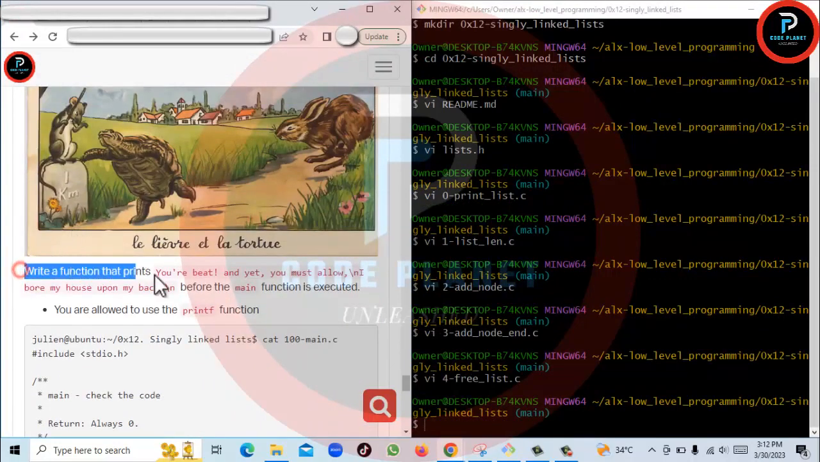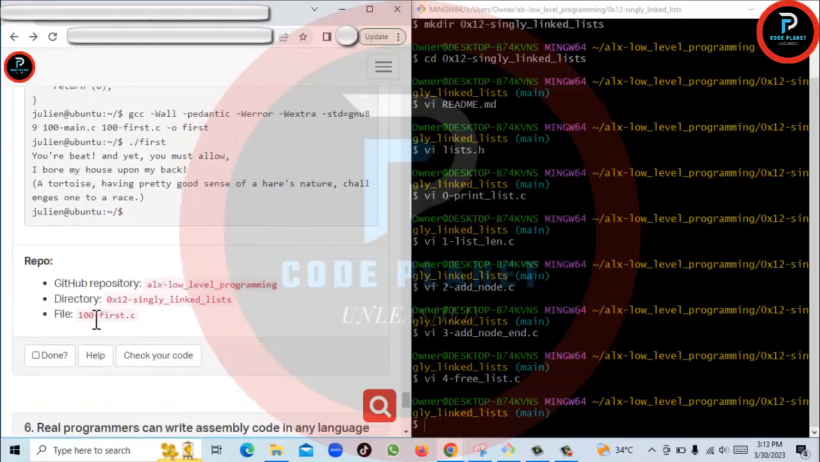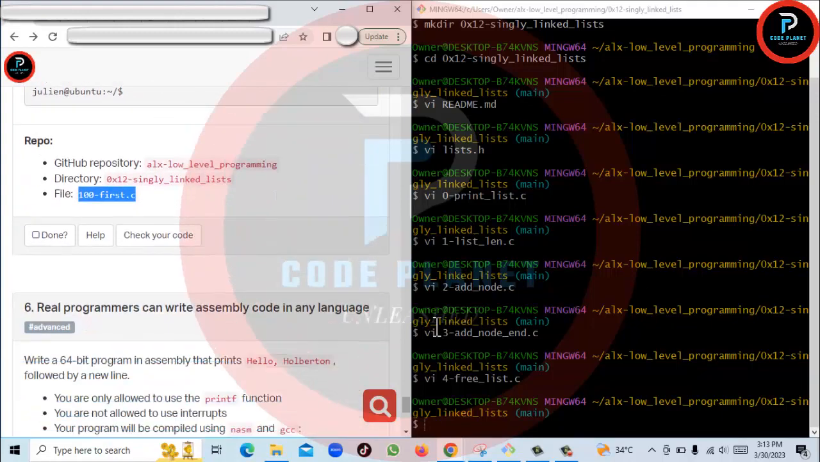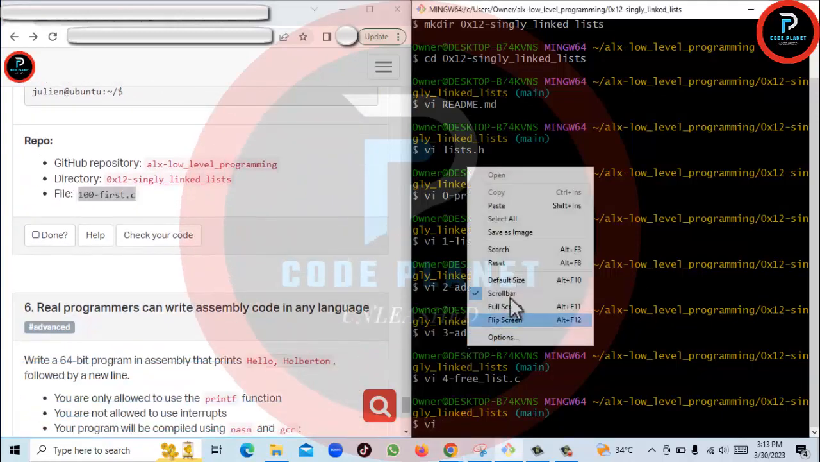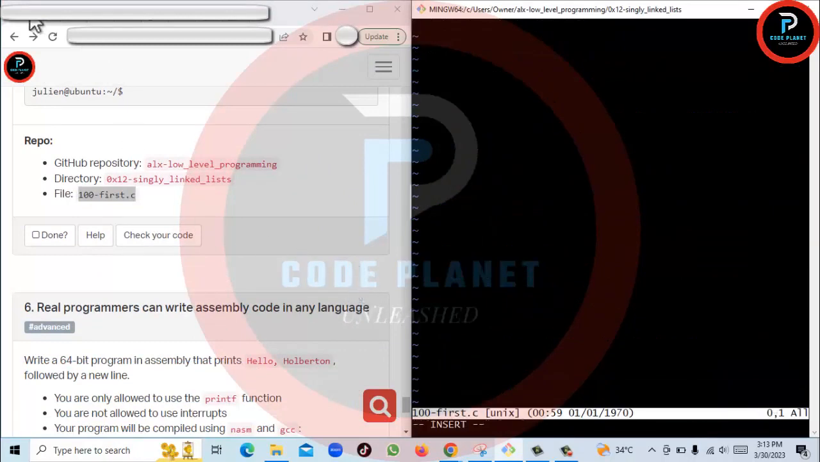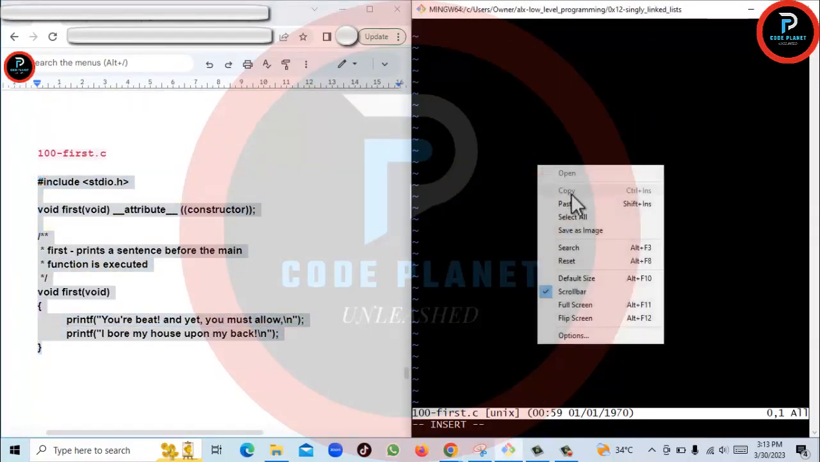We say write a function that prints "You are beat", and yet you must allow it with a new line. Okay, so we just come here, take this, copy, and then we go here, do our vi space, put it here, and then we hit enter, activate insert, come here, fetch it from here, and then we place it here.